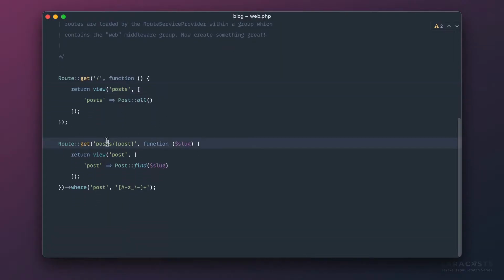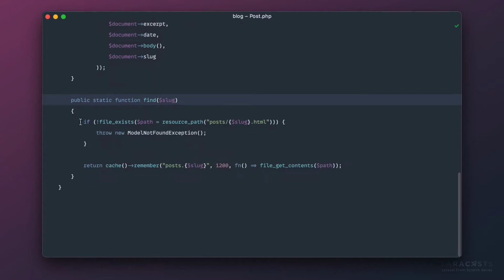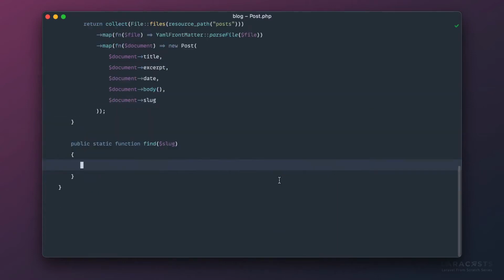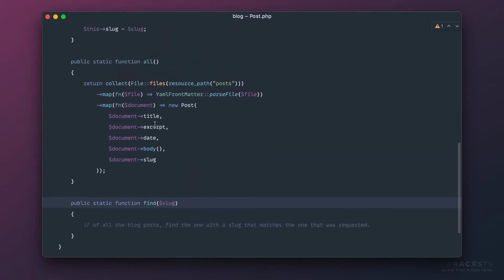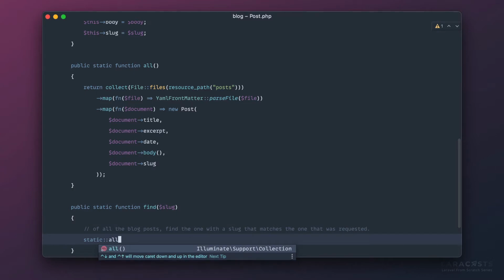This time, when we load a view, we call this find method. And that method, yep, we're not taking that approach anymore. So I can delete that entirely. What are we trying to do here? Well, it's something like, of all the blog posts, find the one with a slug that matches the one that was requested, which is right there. Okay, well, to start, we could grab all the blog posts at least until they're cached. So I could say static all, and that will give me all of our blog posts.